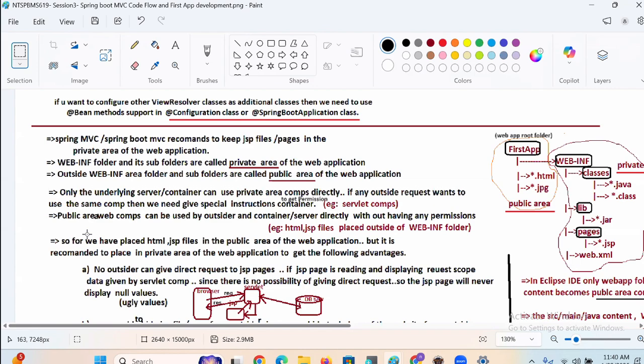Yeah, that's what I'm trying to say. So are the advantages there in keeping JSPs in the private area or the public area? Private area. Yes or no, guys? What are the advantages of keeping JSPs in the private area?